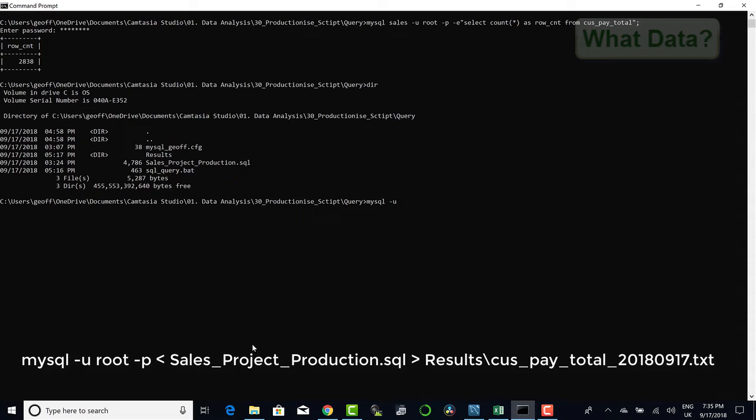But I can say -u root -p, and this time we will use our directional arrow to say that we are going to direct towards our command our given file, sales project production.sql. Now if I was to run this, the output of 2,838 rows would come back to the screen and will take a minute or two to run. But obviously we don't want our results coming back to the screen.